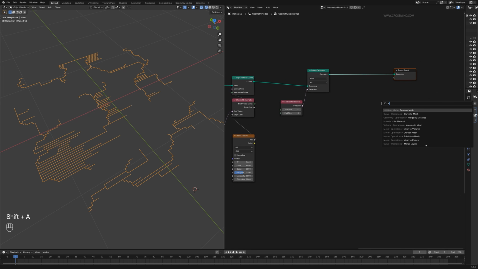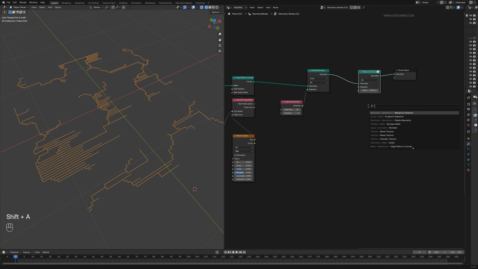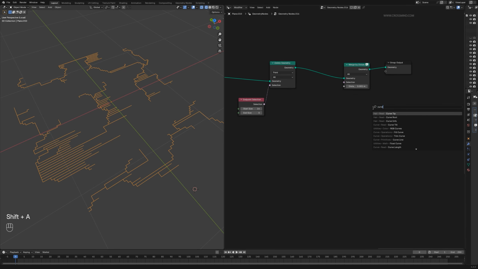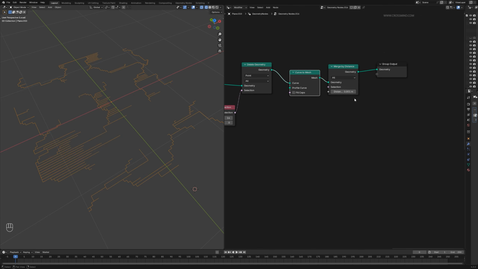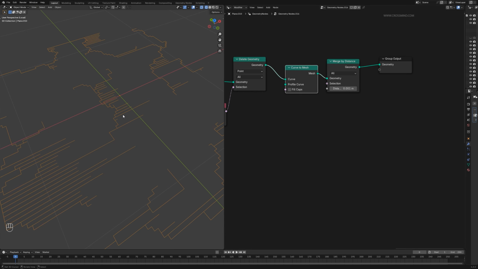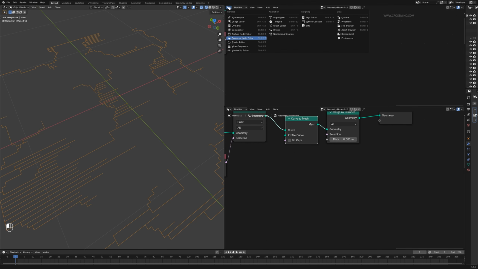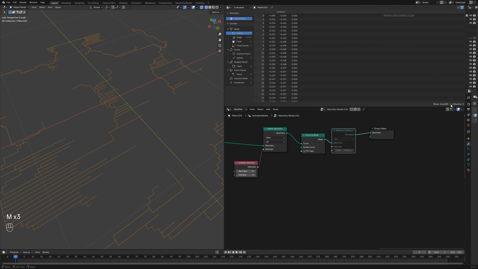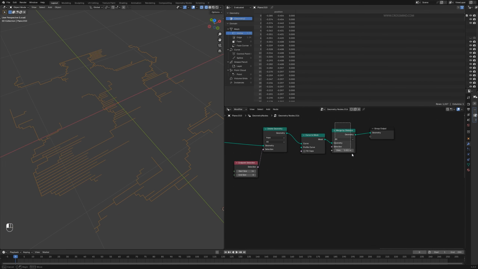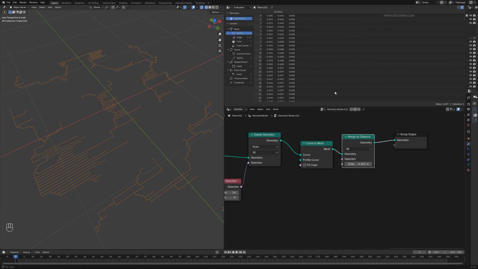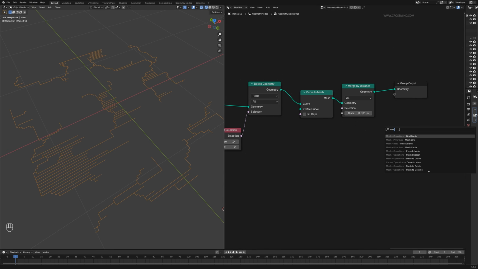Now after this, I'll use merge by distance. But since this is all curves, we'll first have to convert this to mesh, curve to mesh. And now this should merge all the overlapping vertices. If you're not sure what's going on here, you can bring spreadsheet. If I disable this node, these many vertices we had because everything was overlapping and there were multiple duplicate splines. Now we have very few because everything else is merged down by this node based on distance. Now we'll convert this back to curves, mesh to curve.